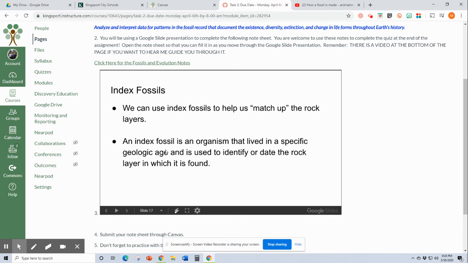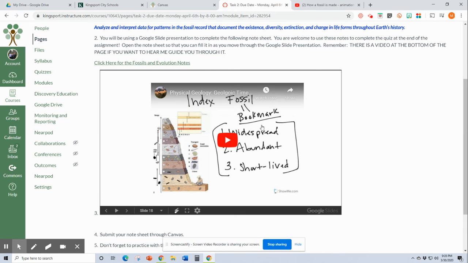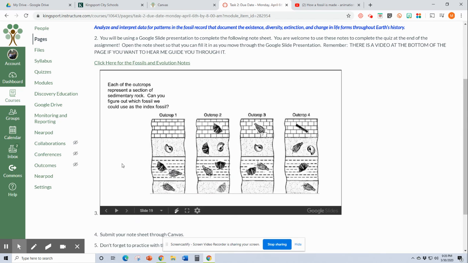All right, so we have a little definition of an index fossil for you. An index fossil is an organism that lived in a specific geologic age and is used to identify or date the rock layer in which it's found. We have a very short video for you where we're going to talk about that a little bit more, but please watch it because you're going to need it to do this. So I'm going to walk you through a couple of these so you can see how this works.